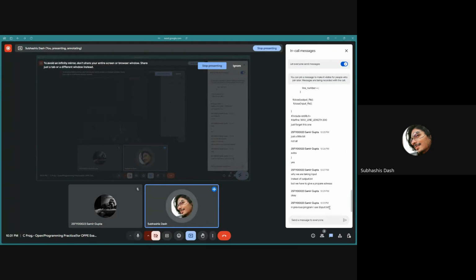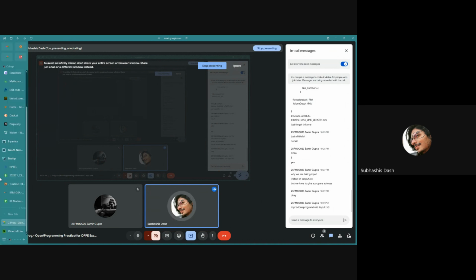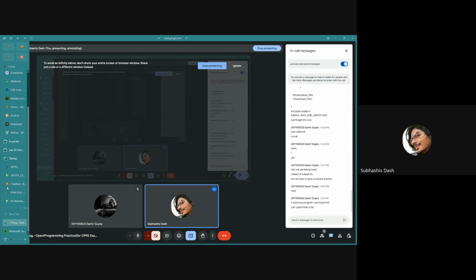Okay, so in the previous one, the name of the file is given as input, I guess. Like if it's given that the input file's name will be input.txt, in that case you can directly use it. Otherwise, you'll have to use the method that we used over here.